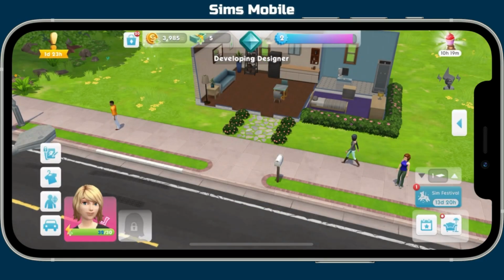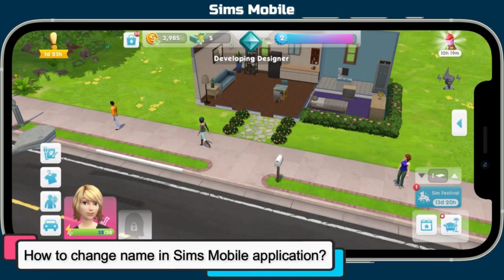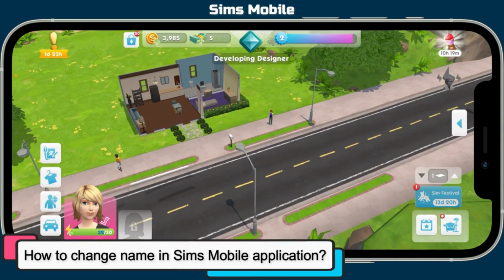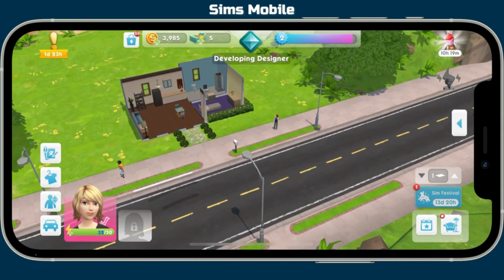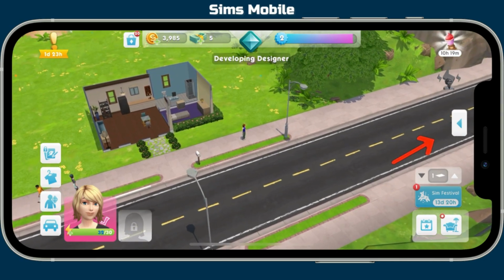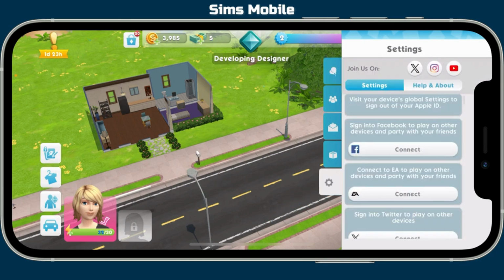In this video, we are going to be learning how to change name in Sims Mobile application. To change your name on the Sims Mobile app, first of all, go ahead and open up the game on your mobile device. Once you open the game, you will see this interface where you can see the white arrow button on the right corner of the screen. Simply click on it to expand the menu where you will need to select the gear button.